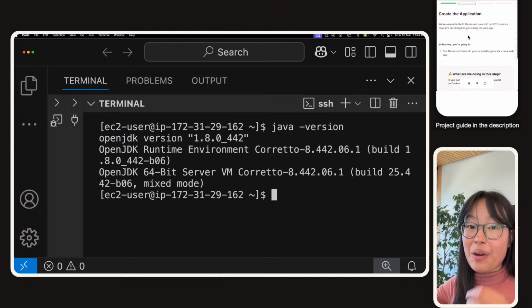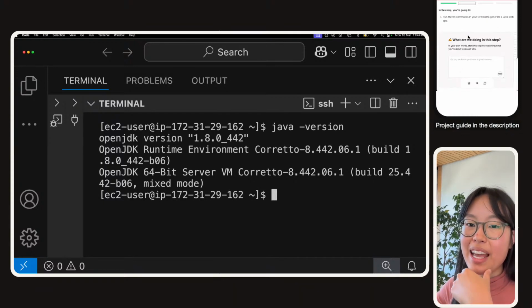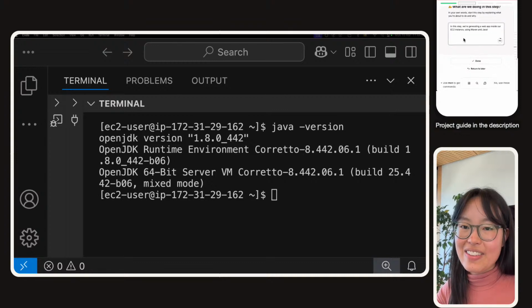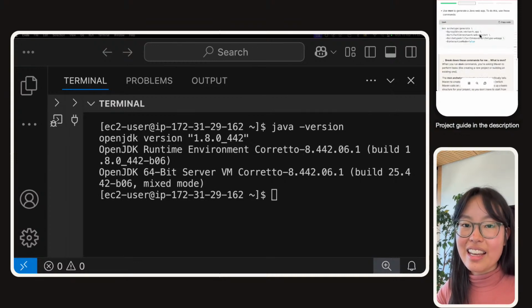Awesome. So we're getting really close now. We're now ready to just assemble. We're going to go straight to generating the web app now, and let's get into it. We're generating our web app inside our EC2 instance using Maven and Java. All right, so let's select done, and let's generate a web app. So let's run these commands.